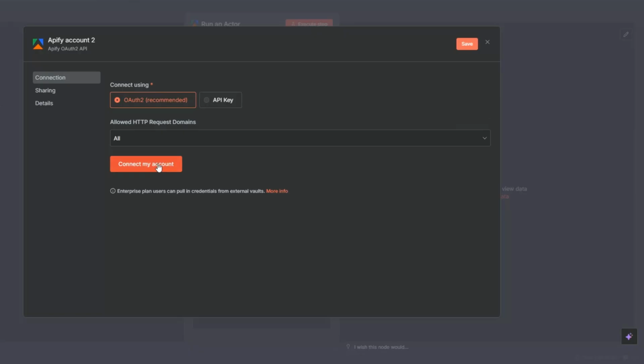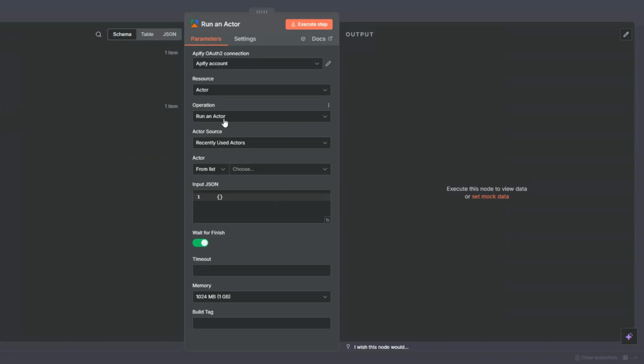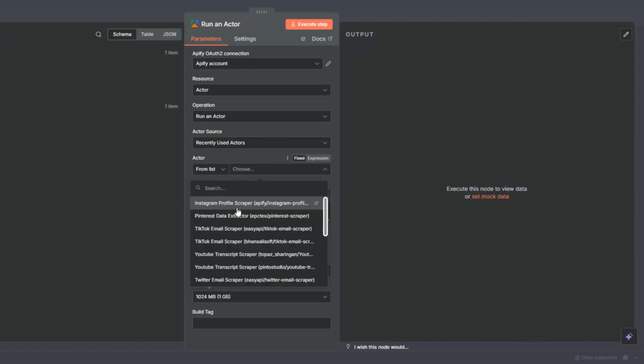And then on the new window that pops up, choose the account that you'd like to connect to n8n. And your connection will be created. Since I had already done that, I'm going to close this right here. Then here we're going to run an actor. Then I'll choose the recently used actor. And here we're going to find the actor right here.